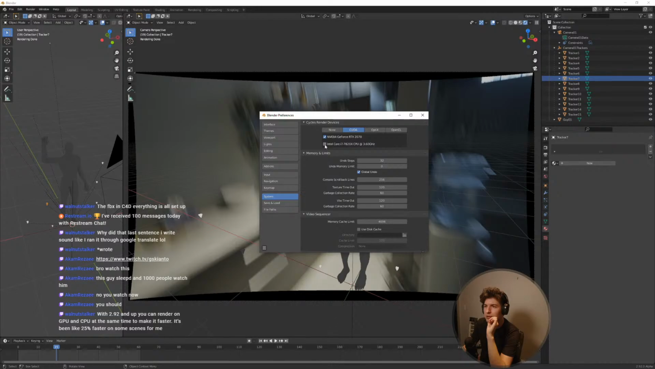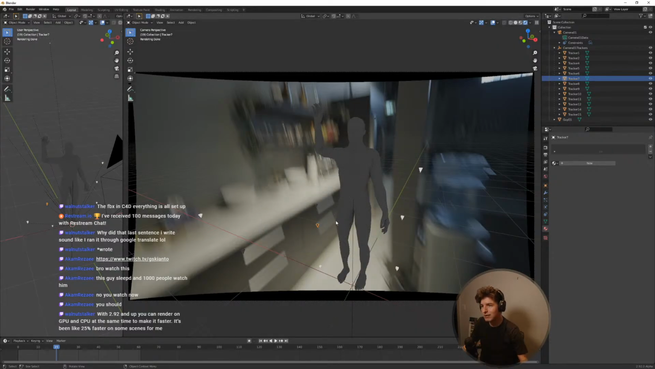Well, I don't have mine turned on, but I don't have it turned on here because I have 3 versions of Blender. I have the beta where that's running. But yeah, I don't know, it's not too much faster. At least not for mine. Let's see.